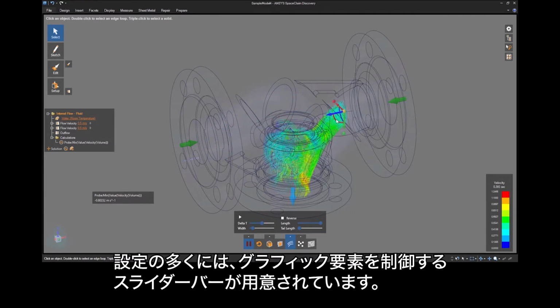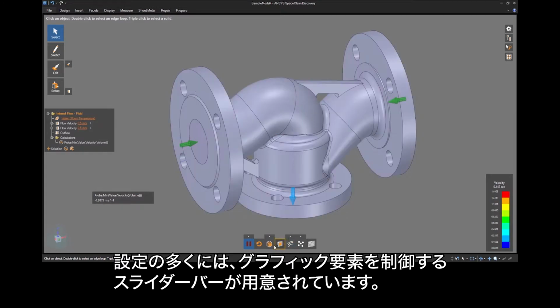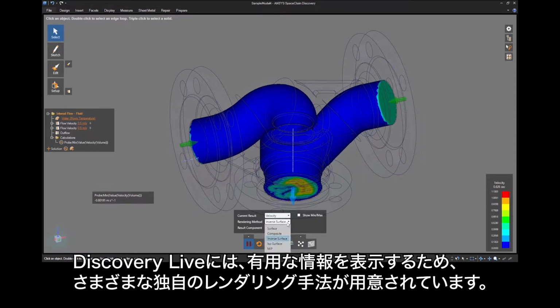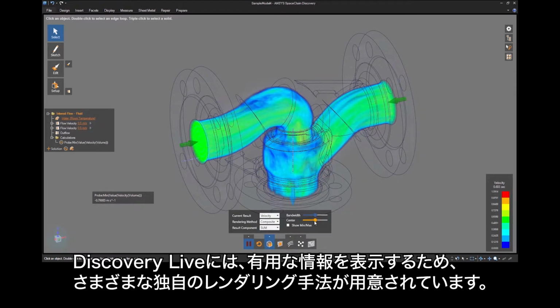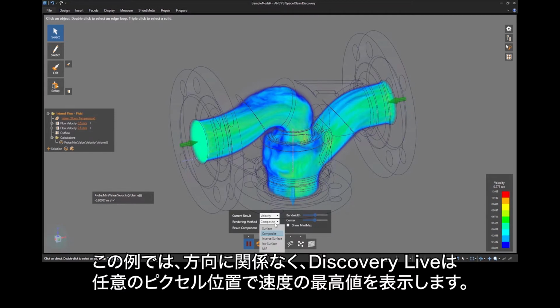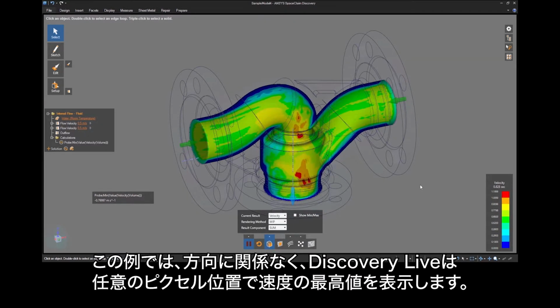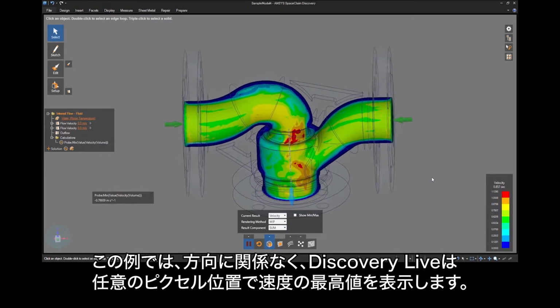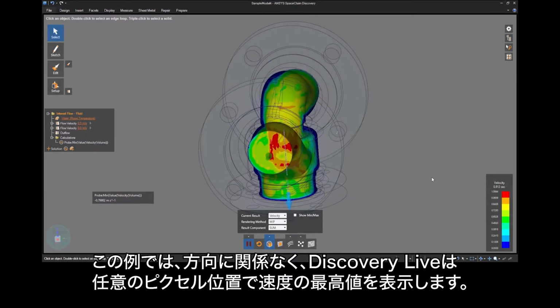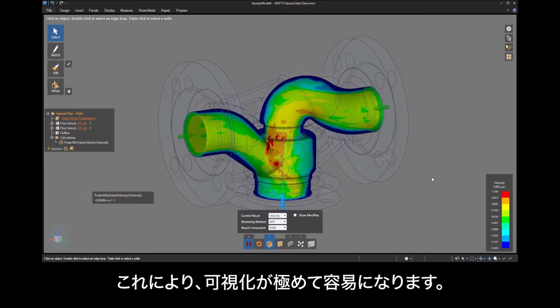Many of the settings have slider bars to control the graphical elements and give you only information in which you're interested. Discovery Live has many unique rendering methods to display useful information, and one such rendering is the MIP. In this example, regardless of orientation, Discovery Live will show the highest value of velocity at any given pixel location. This makes visualization extremely easy.